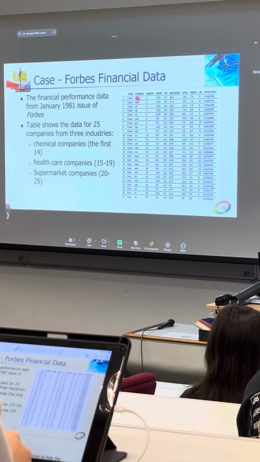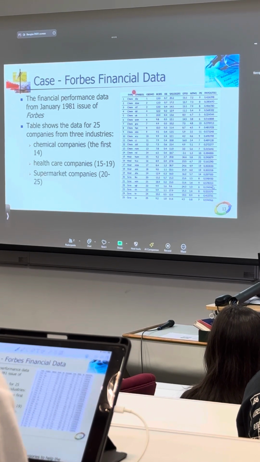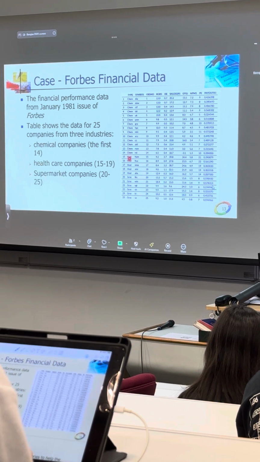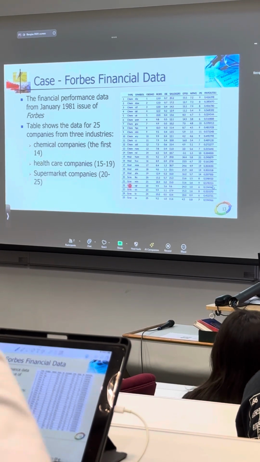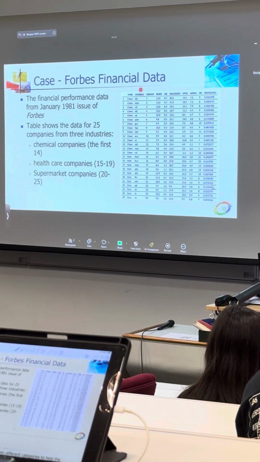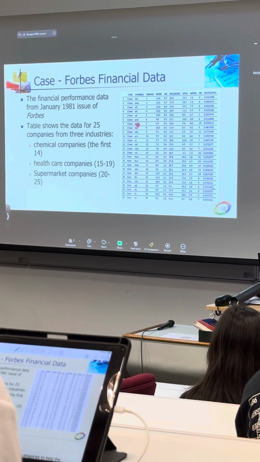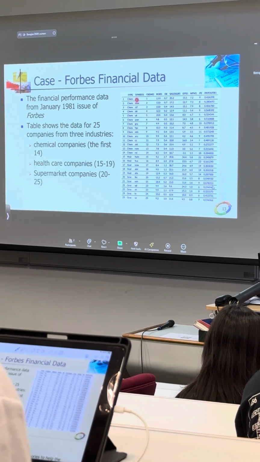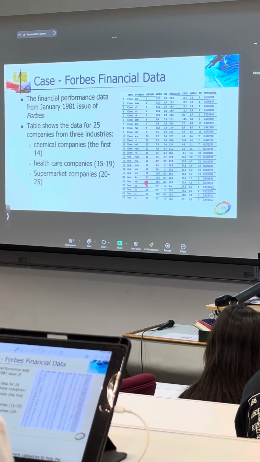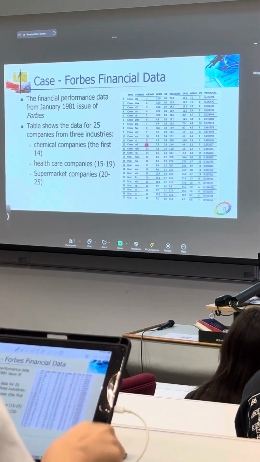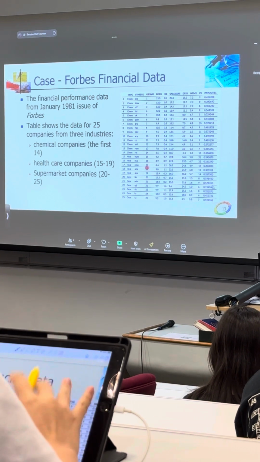So here is our data table. The first column is the type of the company. You can see that the first 14 companies are chemical companies, and companies 15 to 19 are healthcare companies. The rest are supermarket companies, which we call grocery. The second column is the stock symbol of the corresponding company, and the third column is the company's ID. For privacy reasons, we do not specify which company they are, so we only use the company ID to indicate that.